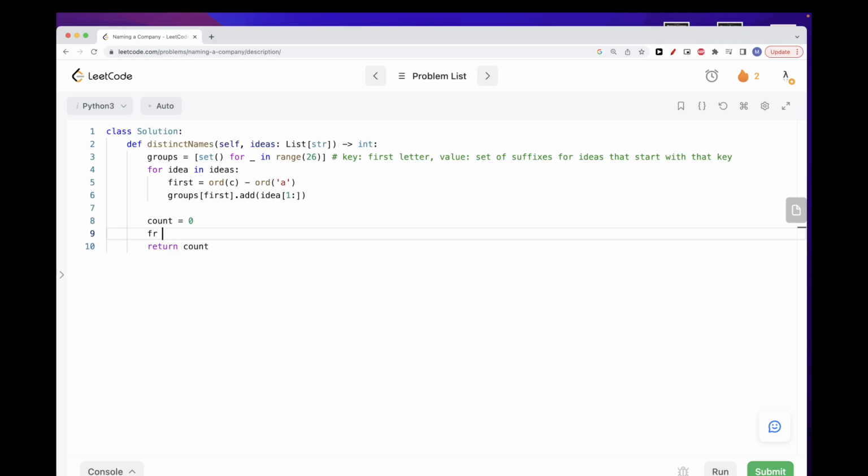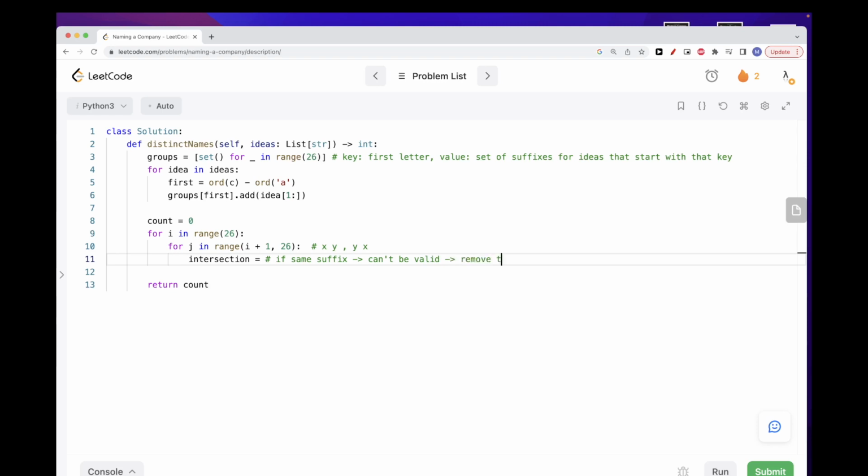We said we want to go through the lowercase alphabet, so indices, of course. And since we said we will count both the variations, for J we just need to start from i plus 1. Because for each iteration, with X and Y words, when you swap the first letter, we will count both the X, Y and Y, X concatenation, so we don't need to do it again. That's why we start with i plus 1 here. First we want to get the intersection that we want to remove, because the same suffix can't be valid, which means we want to remove those that have the same suffix.